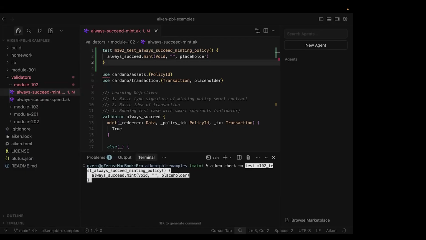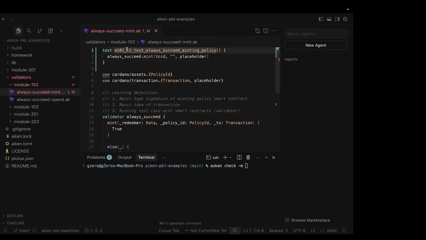Oh, you typed in the whole thing just to lead it back to M102 to take out. I wanted to copy this guy's name, minting policy, and then Ahmed, what do you think is going to happen? You can put it in the chat.